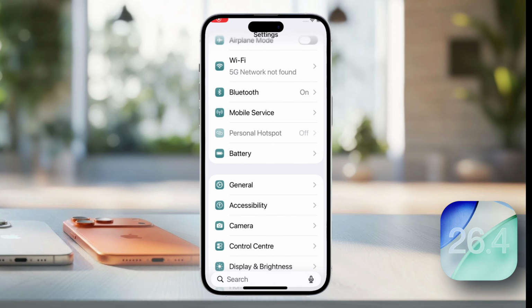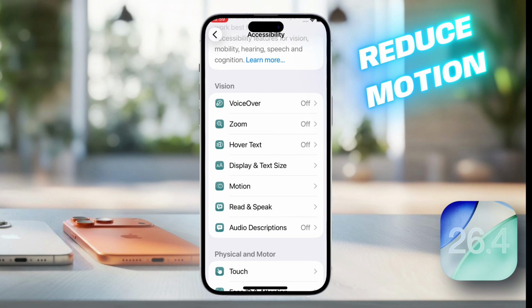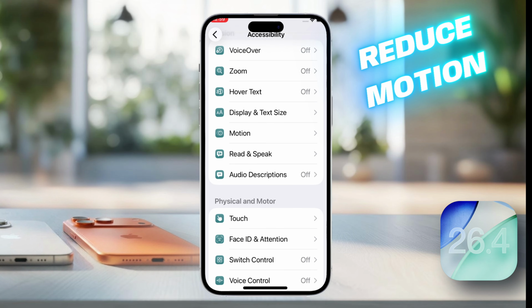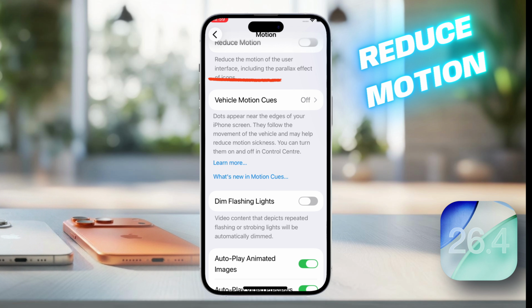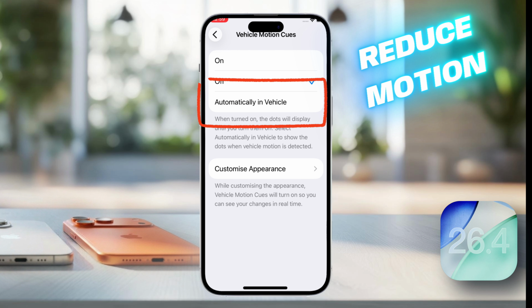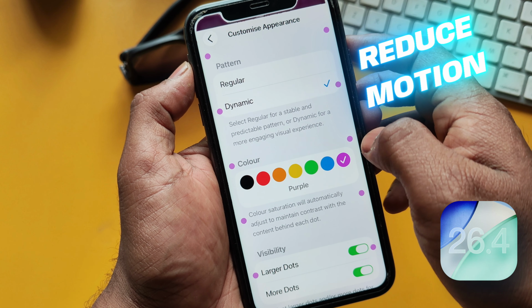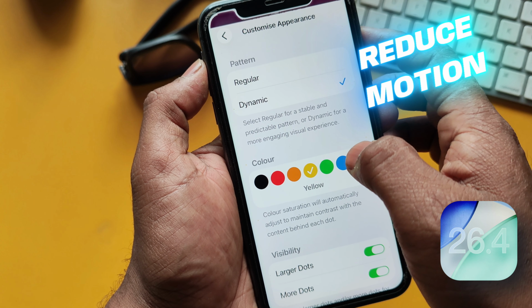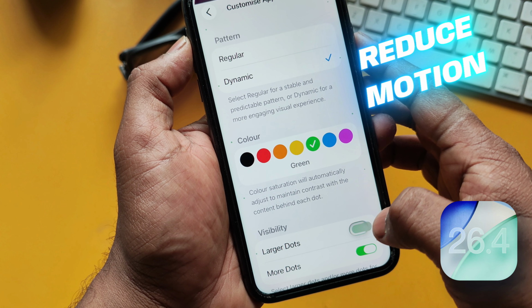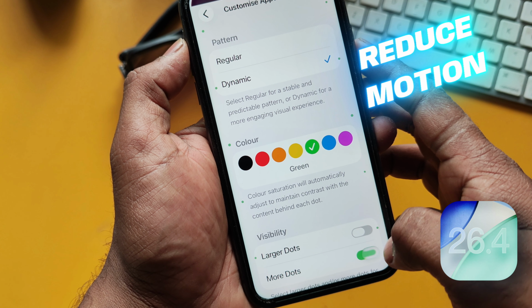Now here is a life-saving feature for people who feel motion sickness in cars. Go to Settings, then Accessibility, then Motion, and enable Vehicle Motion Cues. Once enabled, small dots will appear on the screen and move according to the motion of the vehicle. These moving dots help your brain feel more stable and reduce motion sickness. You can even customize their color and size.